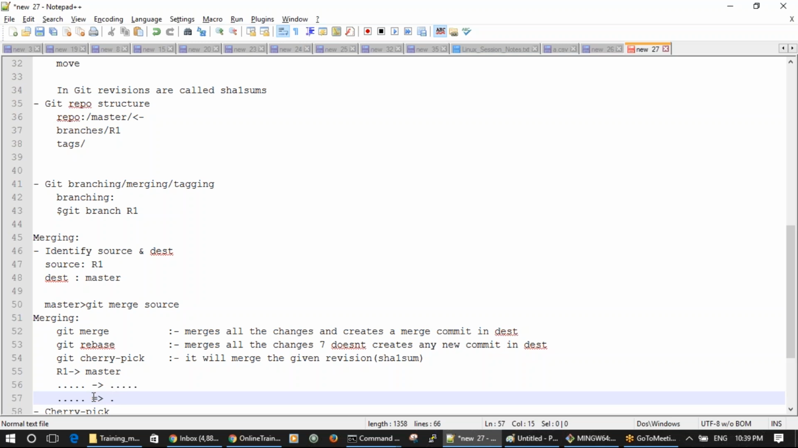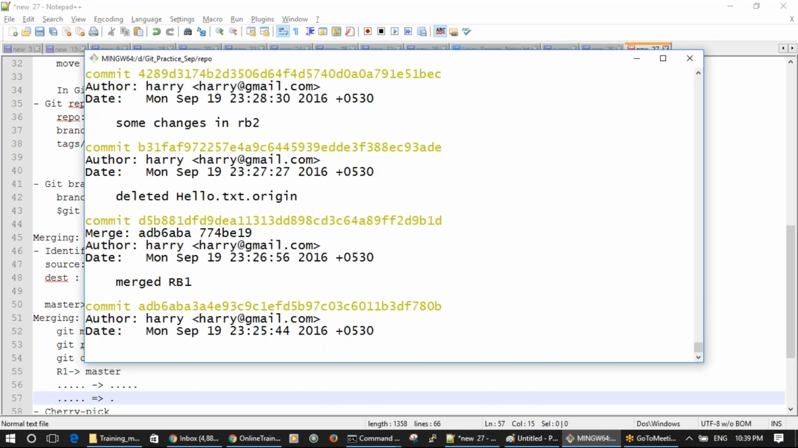So git merge and git rebase do the entire merge. The difference is git merge will create a new commit and git rebase will not. But when it comes to cherry picking, it will merge a given revision number. Again, there's no commit, guys, it's just a revision number that will be merged. Now how it's going to merge, we'll see with an example.